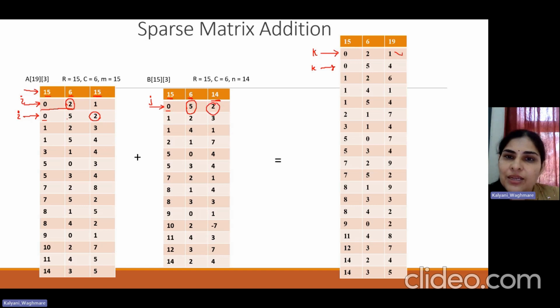So I will add this entry in the resultant one: 0, 5 and 2 plus 2, 4. So now I can consider that I have taken entry into consideration from A matrix and B both. So I will increment both the pointer variables. I will come to the next location. At the same time, J will also come to the next location. And as this entry we have added, K will also be incremented so that the next entry, whatever will come, will come in the next Kth location.